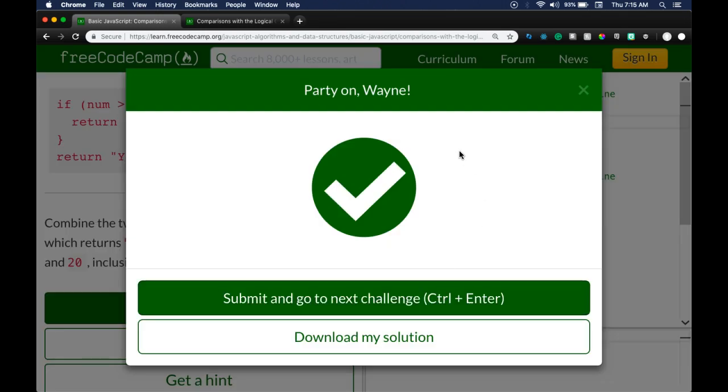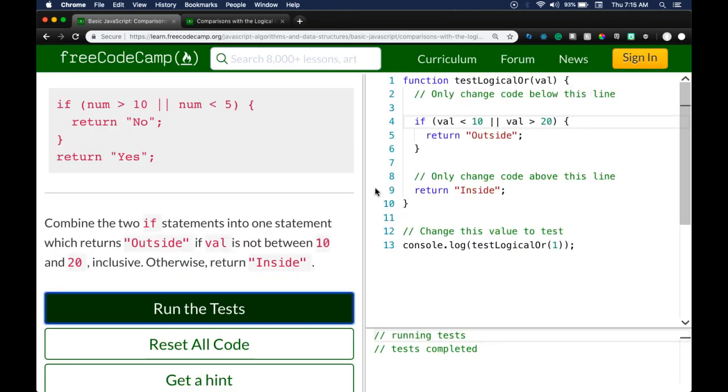So I think the logic on this could be convoluted, but we basically did return if val is not between 10 and 20. So if it's like 21, it should return outside. If it's 9, it should return outside. If it's anything between 10 and 20, then it will return inside.